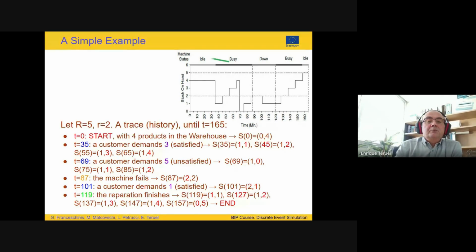Here at the top, you can see a graph where we see the status of the machine in this history, in this trace. It was idle, then busy, then down, then busy, then idle, and the number of parts. It started with 4, then went to 1, then produced second, third, fourth, arrived the customer that wasn't satisfied, 0, then 1, 2, then failure. Here is the failure, and here arrived a customer, 1, and here it is repaired, and goes on producing.